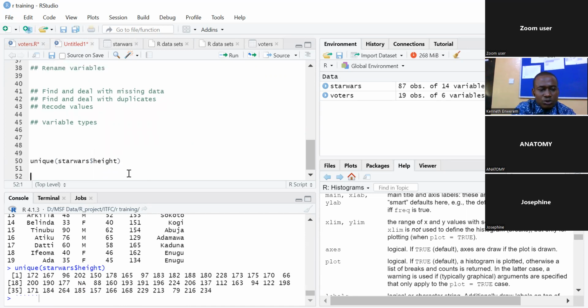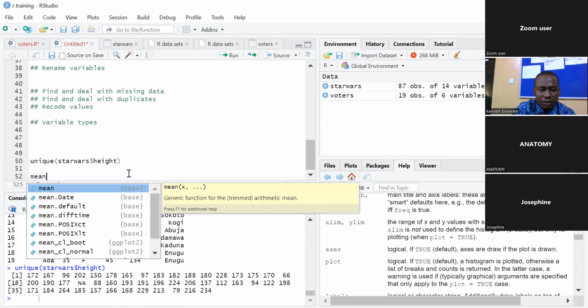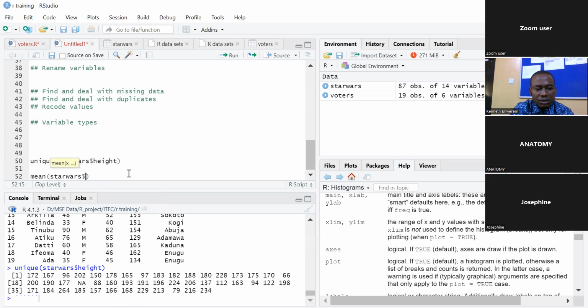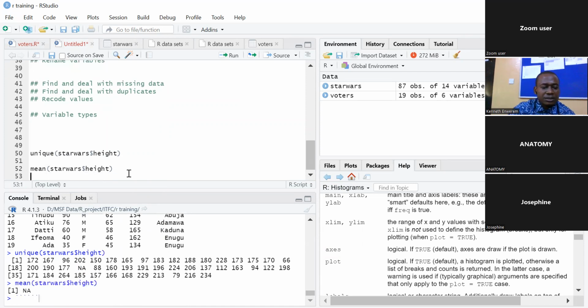So let me show something. If we ask R to give us the average, so we round mean of the height, starwars $ height, and we click Control Enter, it will tell us NA. Because there is the presence of missing data in this variable of height, R cannot find the average of these values, because it does not know what that missing data is. So when you type mean of this variable, it just tells you not available.